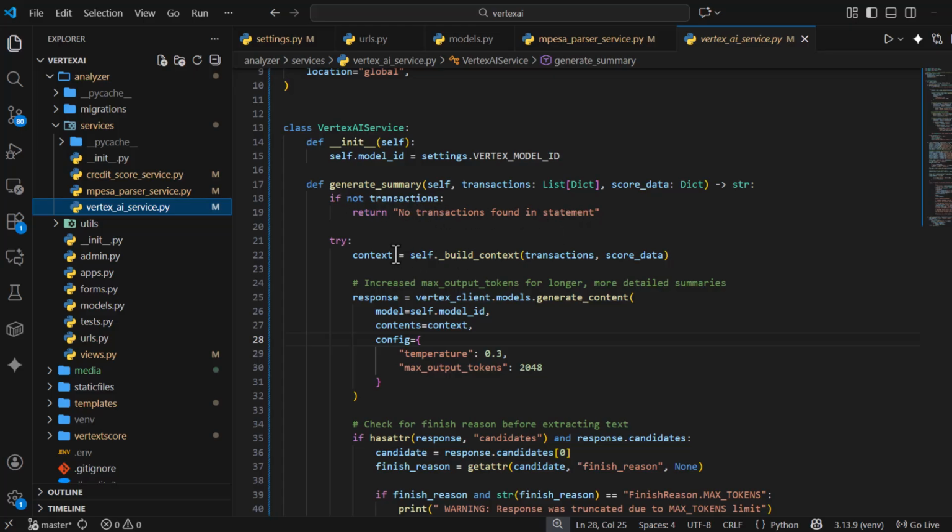And then if there's some transaction, we first need to build the context. Remember in our credit score, we have a build context. It's just a method within this Vertex AI service. So it's somewhere at the bottom. Scroll down in a bit. So we build our context. That is going to be transactions and the credit score data. So that is what you're going to use to build our context.